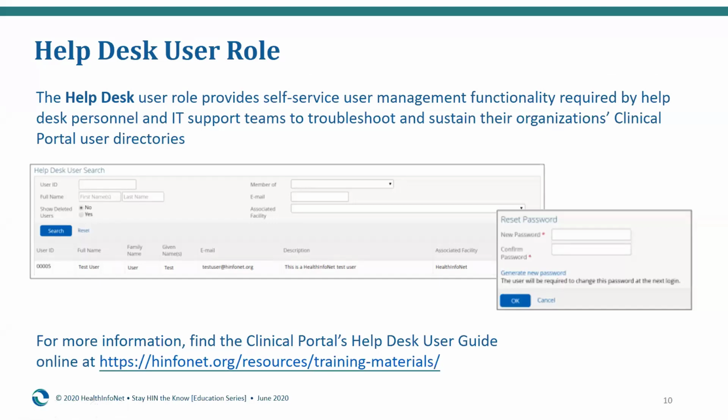The help desk user role is what we provide for user management for your organization. There are various levels of functions that we provide for you to manage and create or request new user roles. The actual user guide can be found at the link below, hinfonet.org/resources/training-materials. Next slide, please.